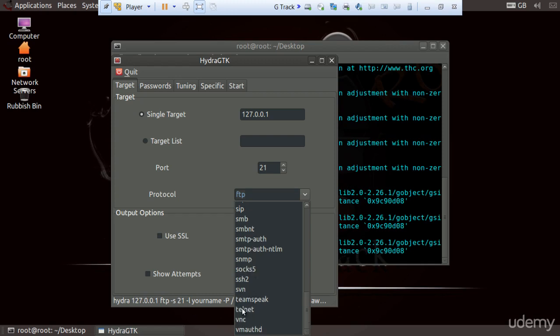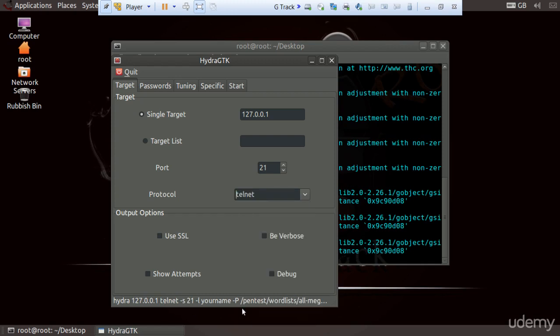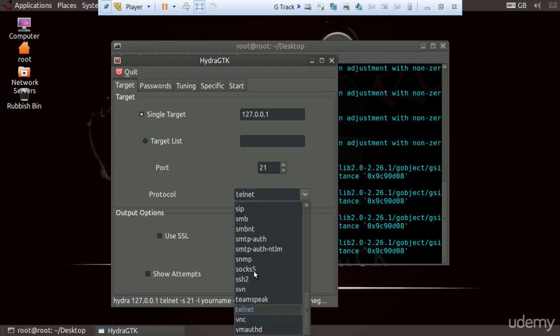But actually, Telnet was not secure because it used to send and receive information in plain text, including the username and password. So now no one is using Telnet. Most people, especially network administrators, are using SSH. Now, SSH is encrypted traffic. It keeps sending and receiving encrypted.